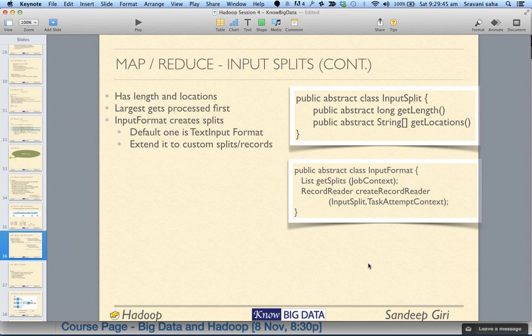So input split or input format is basically a logical way of representing the data to your map reducer. And by way of creating a new input format, say a sentence reader: if you create a reader called SentenceReader, and there is a SentenceInputFormat which will read the data sentence by sentence, that will be a very good exercise.